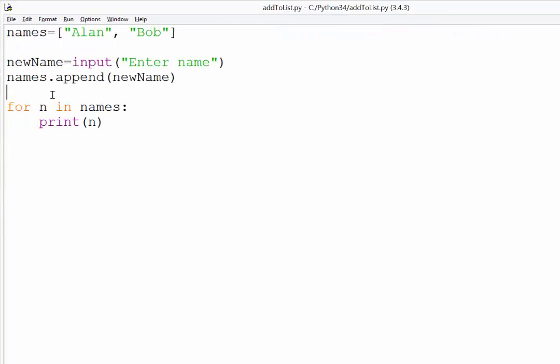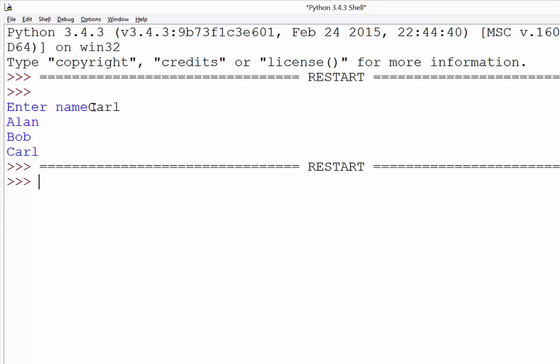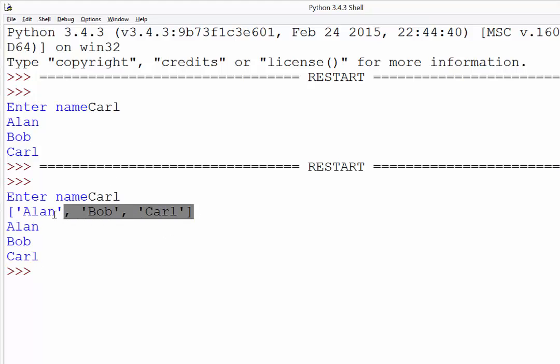And if you don't quite trust me, before that loop, I'll even go ahead and print out the names list. So this time, when I enter Carl, you can see the list now has three elements in it, Alan, Bob, and Carl. And similarly, when I print it out in a loop, that's the output there.